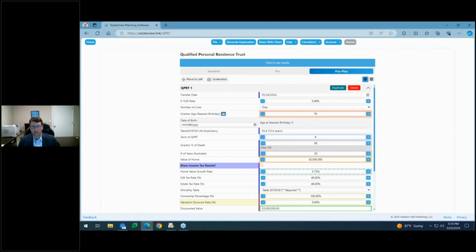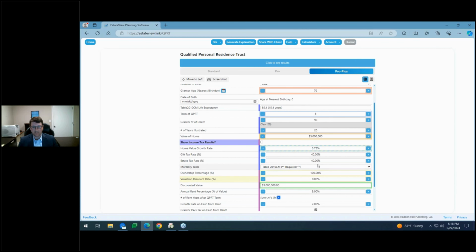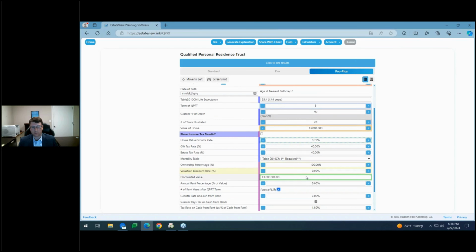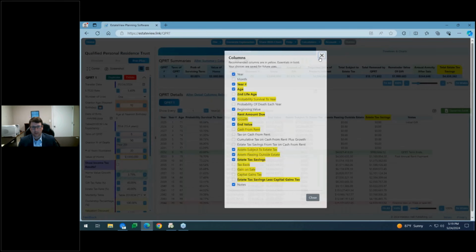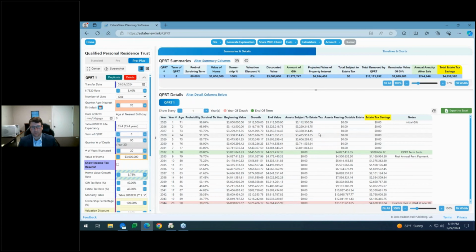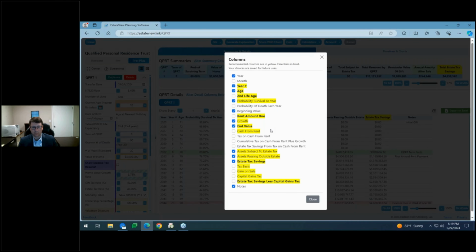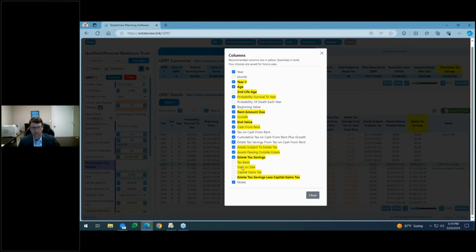So I think here we'll show this simple one as if it's a single person owning a $3 million home, transferring to a qualified personal residence trust where the remainder beneficiaries would be the grantor's children. Now I'm going to alter some of the detailed columns because in Pro Plus mode, there are additional features here that we can show. And I'll remove those from the Pro mode so they wouldn't just show up as zeros. So we have our rent amount due, the total cash from the rent, the tax on the rent, the cumulative tax savings, and the cumulative estate tax savings.